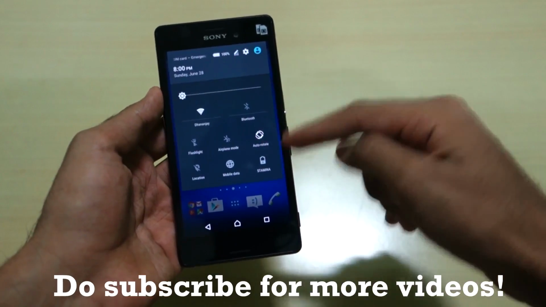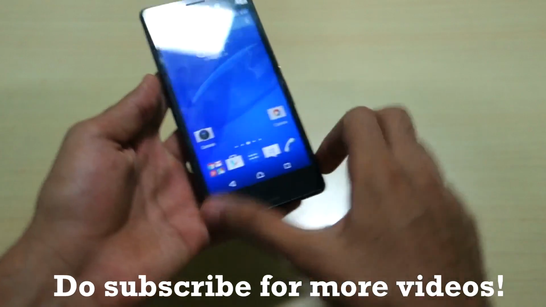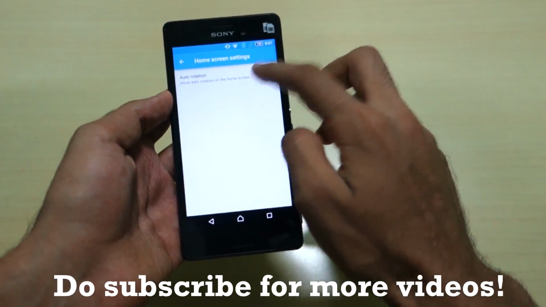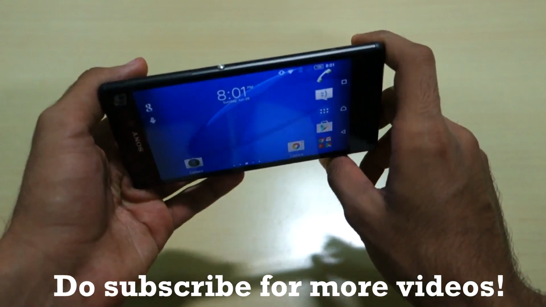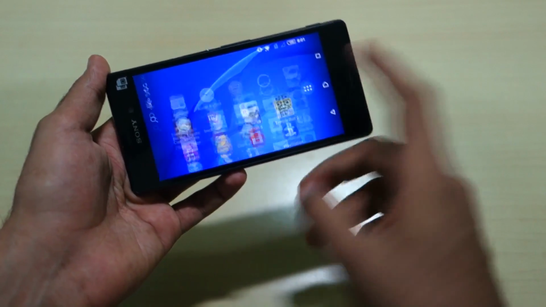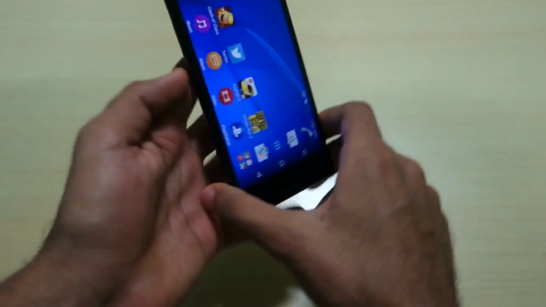And many times, even if you have auto rotation enabled, the home screen won't go into landscape mode. But that's not the issue in Sony's UI. You can simply go into home settings, then enable auto rotation. And as you can see, the home screen will go into landscape mode. And that's really a very handy feature for people who like to use the phone in landscape mode. So that's a very good addition.